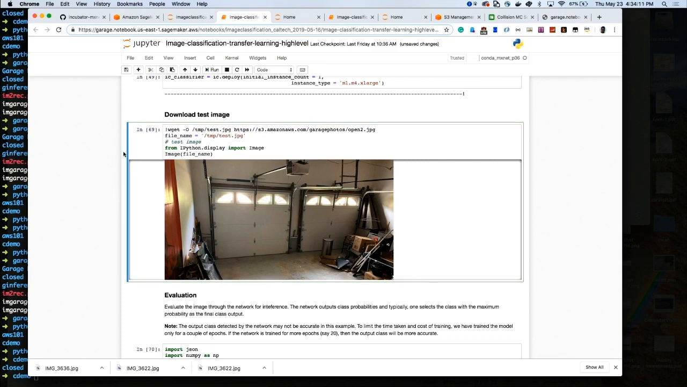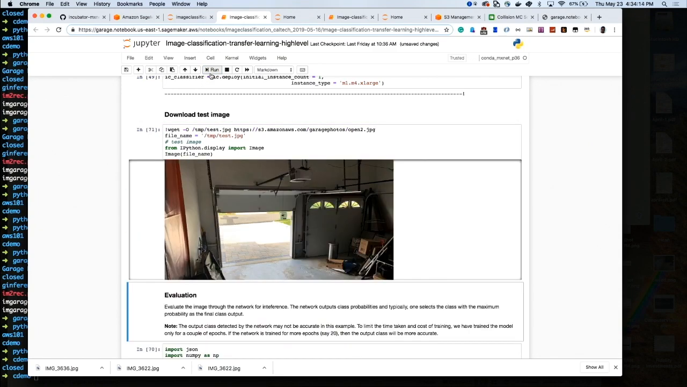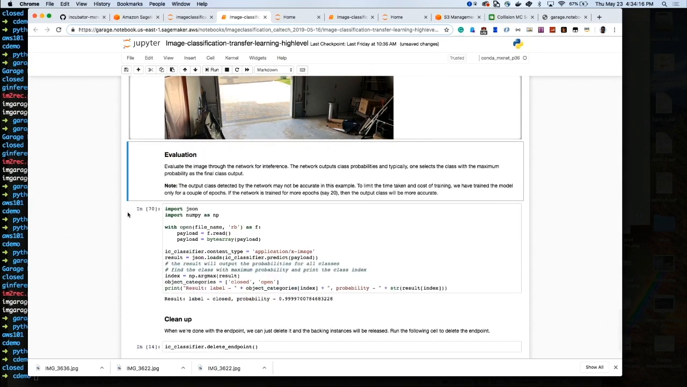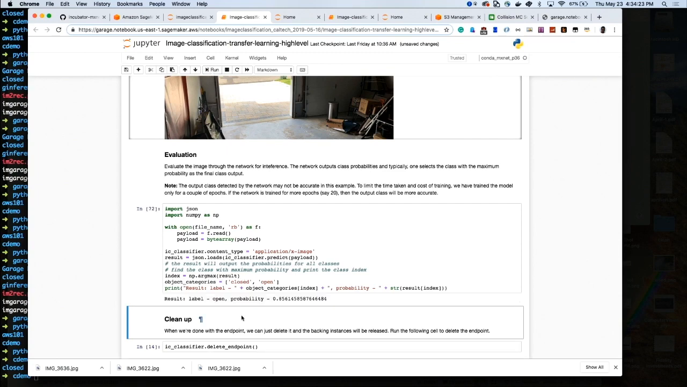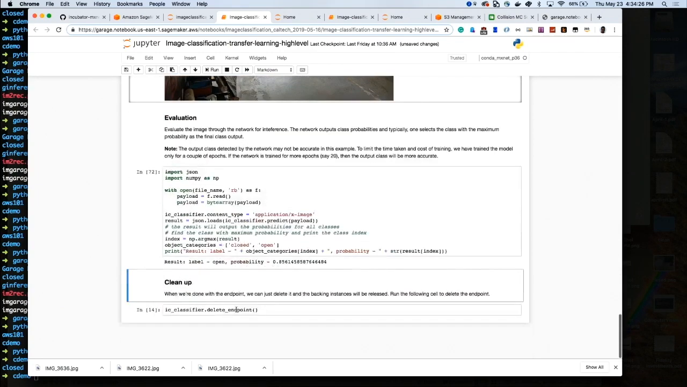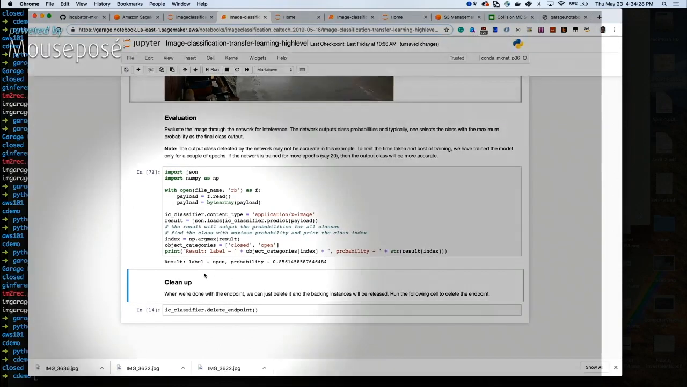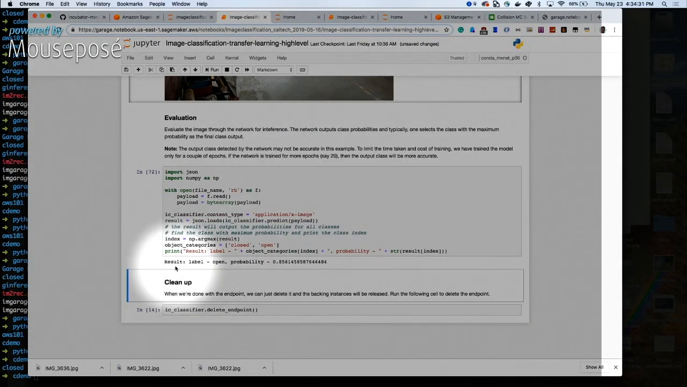Now I'm going to run this specific cell so it downloads that image. And now we're going to say, evaluate that image, run that image through our model. On the bottom over here, I don't know if you guys can see this, you can see result label open, probability 0.8561. So using SageMaker and MXNet, we can create a model that tells us whether our garage door is open or closed in this particular instance.